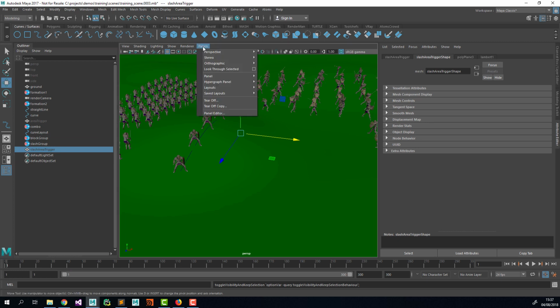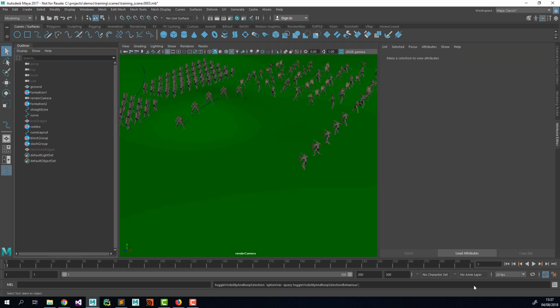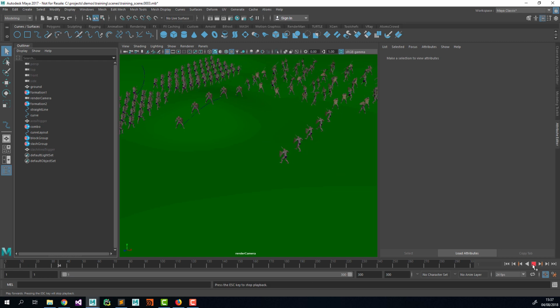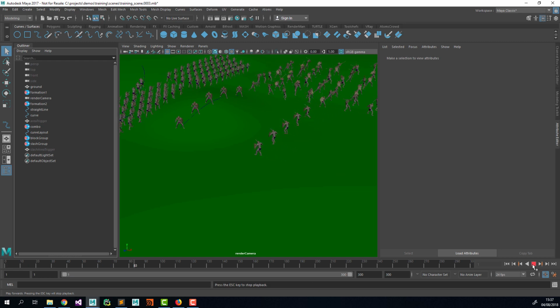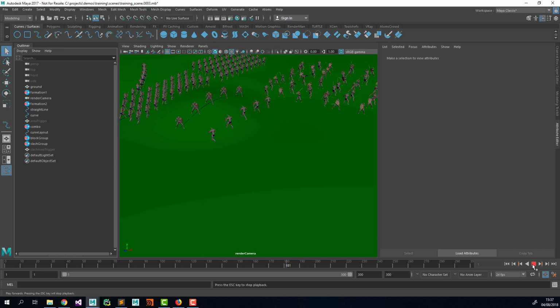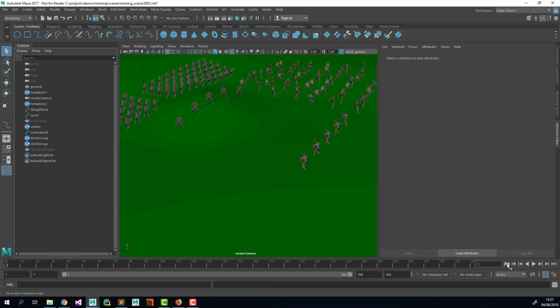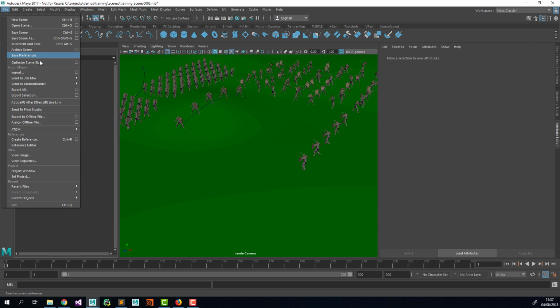I'm gonna hide that. I'm gonna show the render camera. If I press play, here they are. And I'm gonna save and increment my scene.